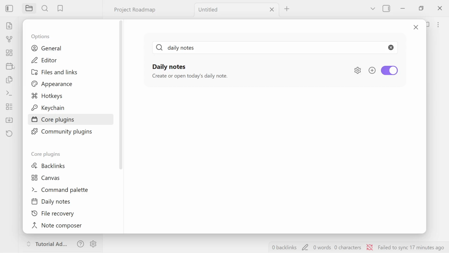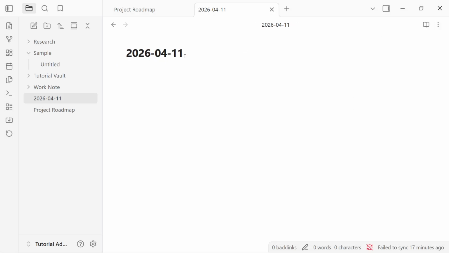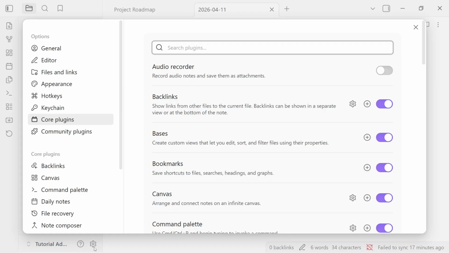Now look to the left ribbon and click the calendar page icon. This creates today's daily note. When the note opens, click into the editor and type, "Today's tasks and notes go here." Enter that slowly so the note has some content and exists as a real page you can open and link to.